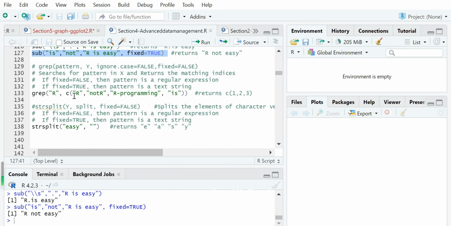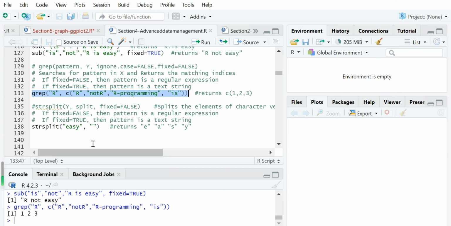Grep will find the substring of this string and return the index of the position. So in this case, it finds the first element, second element, and the third element having R. So it will return the index 1, 2, 3.